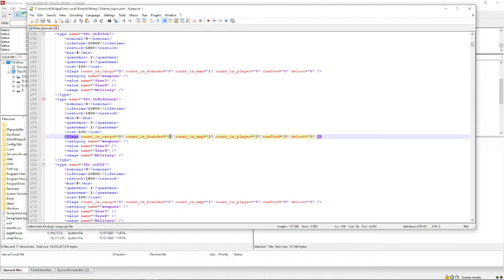Count in hoarder means it's in a container or a tent somewhere on the map. Cargo is also, I believe, your backpacks and stuff. So if you've got one in your backpack, it'll count. I believe it's either hoarder or cargo. Don't quote me. It's one of the two. But if you've got these flagged, again, your nominal will not decrease, and it will stay that high until another criteria is met.